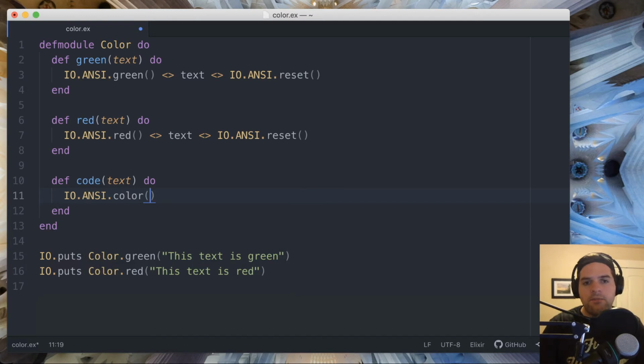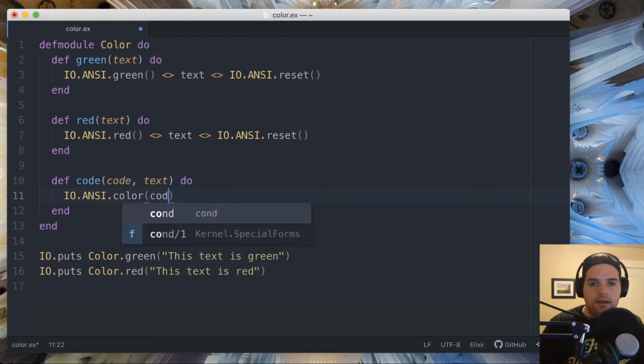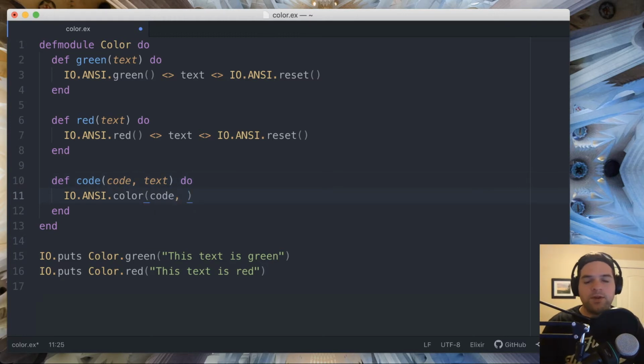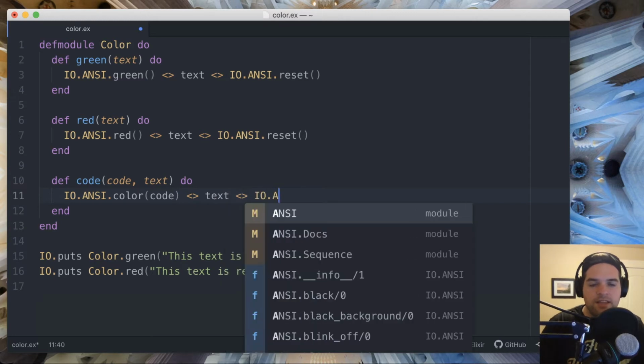io.ansi.color and then pass in a code. So we need a code as well. And so that code is going to be a number between 0 and 255, and it specifies the color number. So then we'll take our text, well, so we'll append our text, and then we'll append a reset.